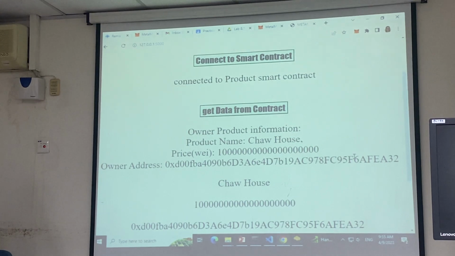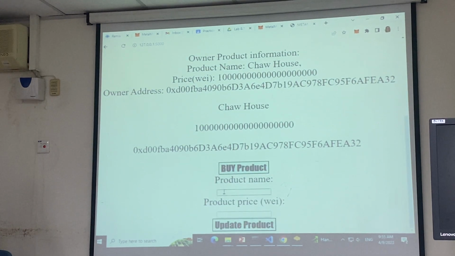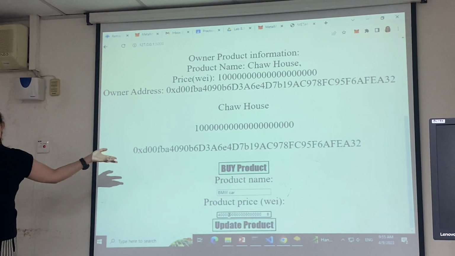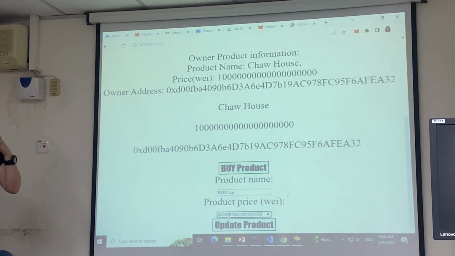My product is still this one product called Child House. For example, now I'm going to set the product name called BMW car. Then I got the price. Let's say I'm going to have a 5. Remember, front end wei value, not 5 either. So 1, 2, 3, 4, 5, 6, 7, 8, 9, 10, 11, 12, 13, 14, 15, 16, 17, 18. Okay, for example, so I have a 5 either. Just so inconvenient, I don't do a conversion for the price. So I go and update my product.